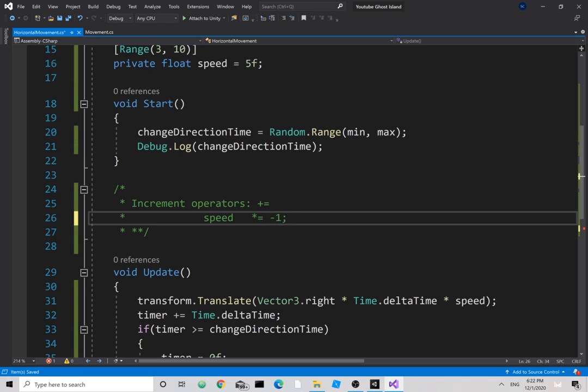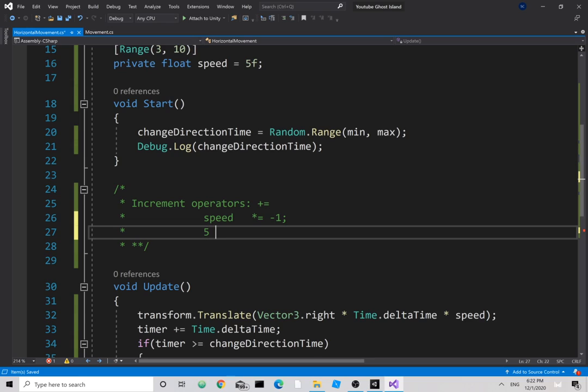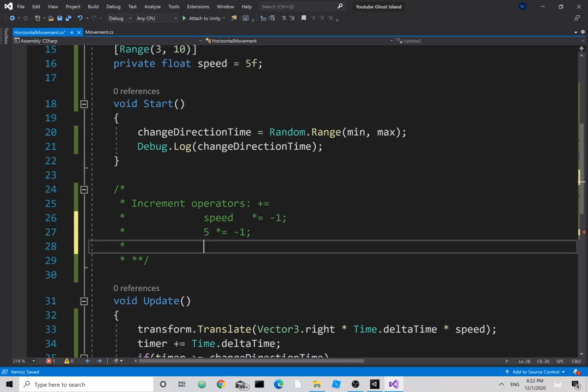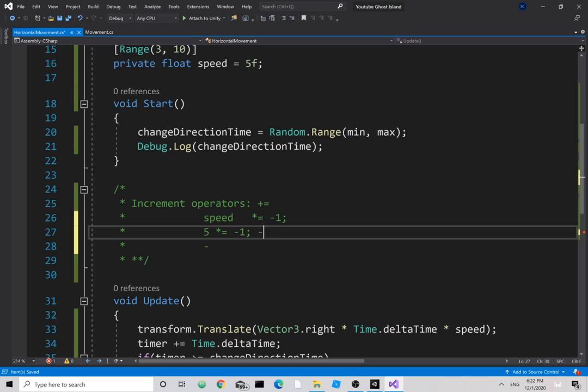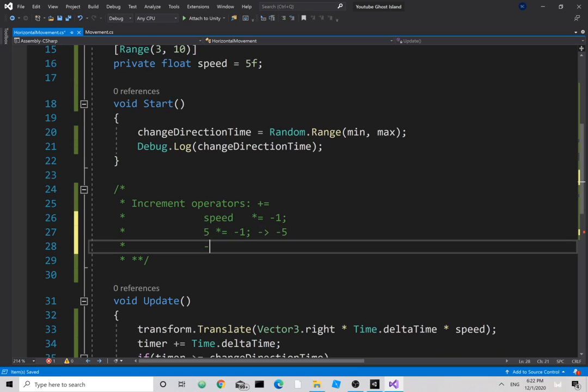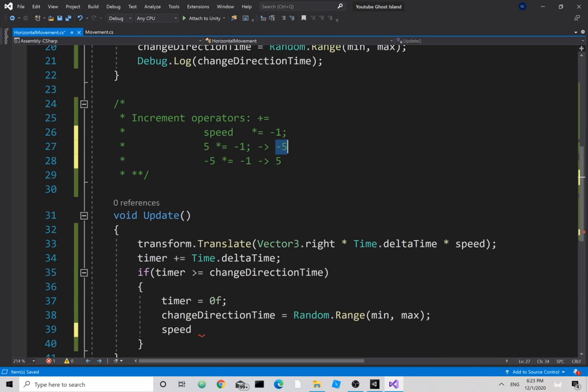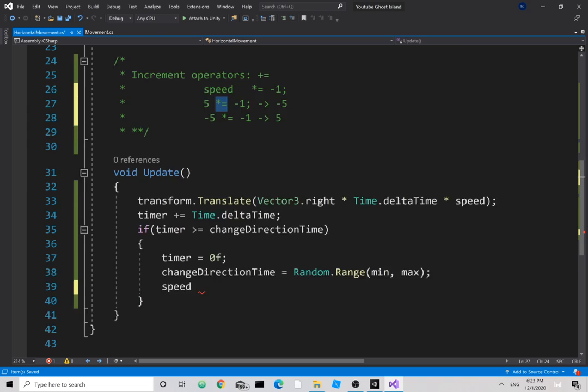So what this will do is, at the start we have speed as 5. If you multiply equal to -1, when we're doing the second iteration, it would be -5. So the updated value would be -5. In the next iteration it would have -5 again multiplied by -1, and it will update. If you multiply -5 by -1, you get a +5. So you're just changing the direction, making it go from positive to negative. That's what multiplication equal does.